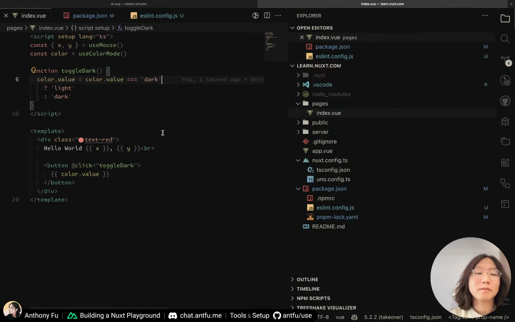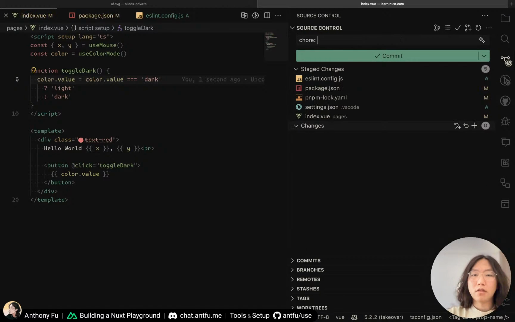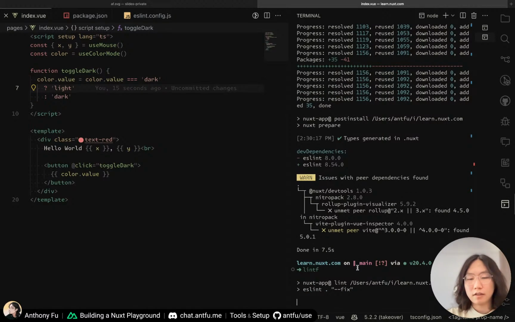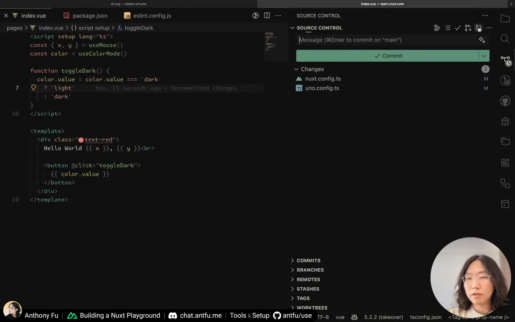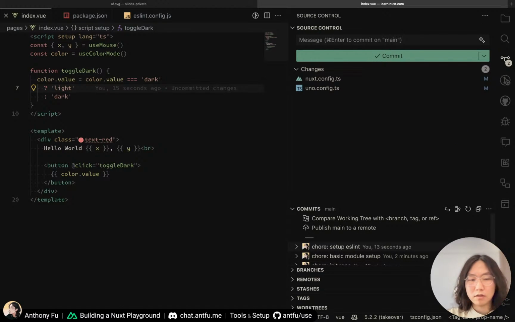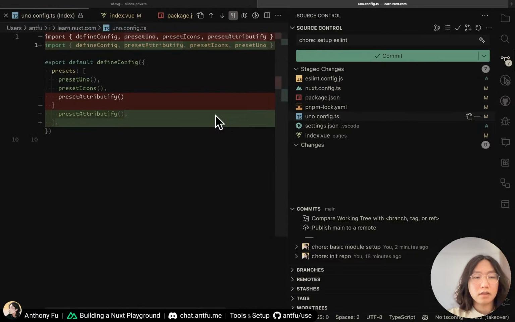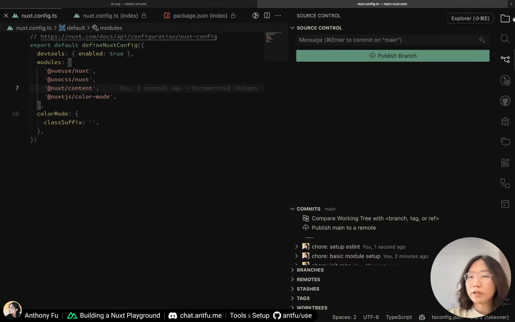Okay, you see it's formatting. So I think that's it. We can just do another commit. Setup ESLint. So I personally would use lint:app, which is an alias to lint fix. So if I have any new commit, okay, I just merge this commit together. Okay, and so basically it's formatting things, sorting the imports, and yeah, that's it. Great.